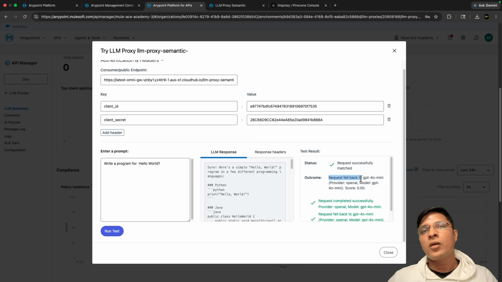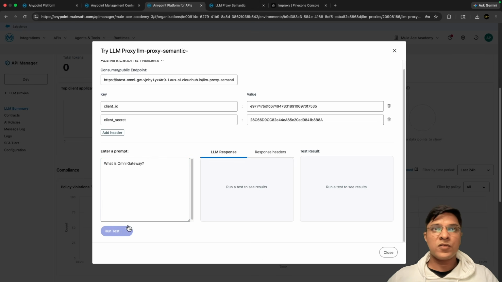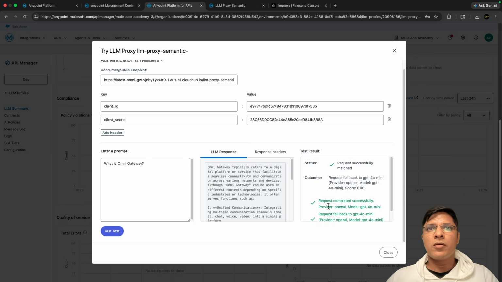Somehow the semantic service is not working as per our expectation, but my intention was to show you what the configuration looks like. Let me try to ask some generic question. So, what is Omni Gateway? I'm expecting this has to go to the Gemini route, but since our semantic service is somehow not working as per our expectation, in this case also it's going for the fallback route.